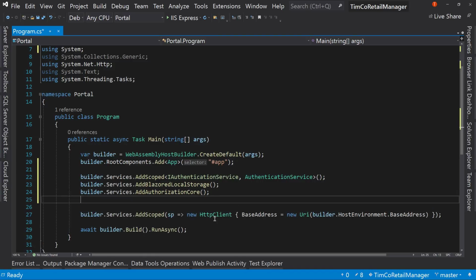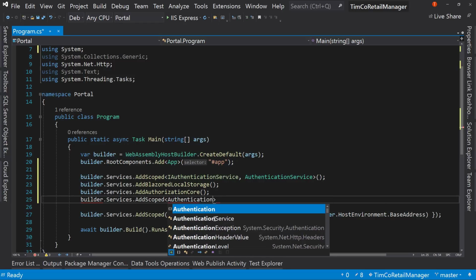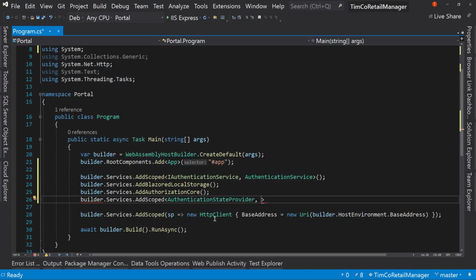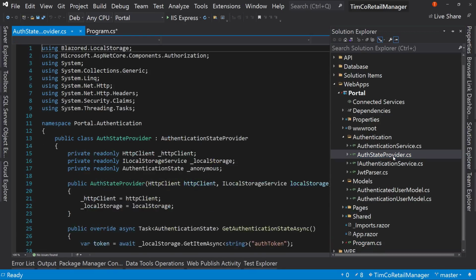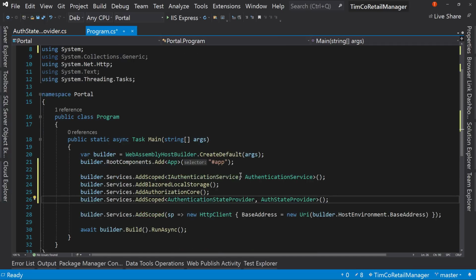Okay. Next up is builder.services.add scoped for authentication state provider. All right, now this is a class, but the type we're going to give it is auth state provider, like so. Now remember before the auth state provider inherited from the class authentication state provider. Well, that's what we're going to expect everywhere as an authentication state provider. But we have our custom one that does additional stuff. And so we're passing that one in.